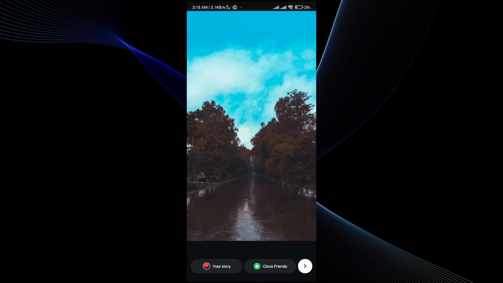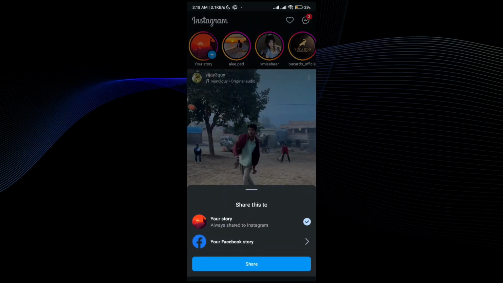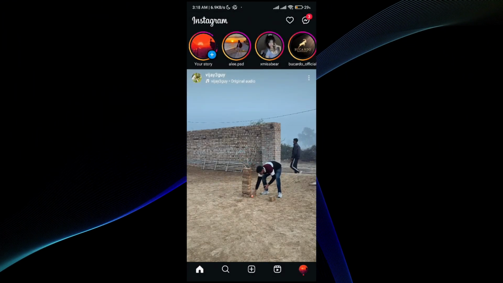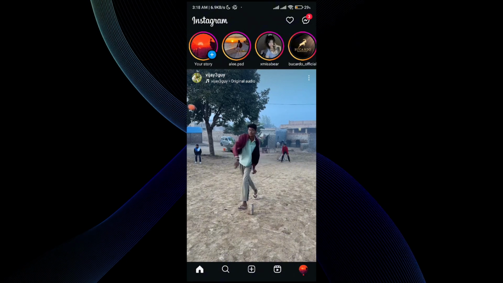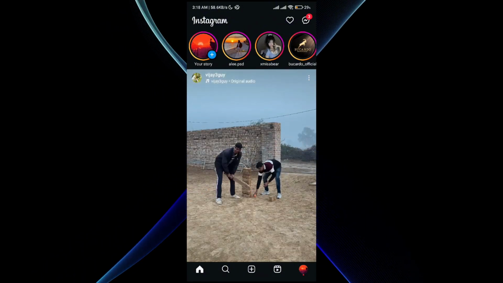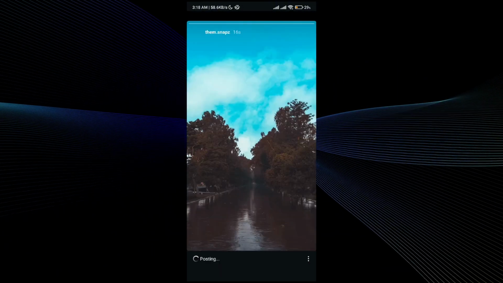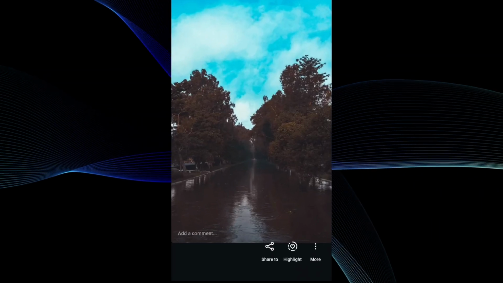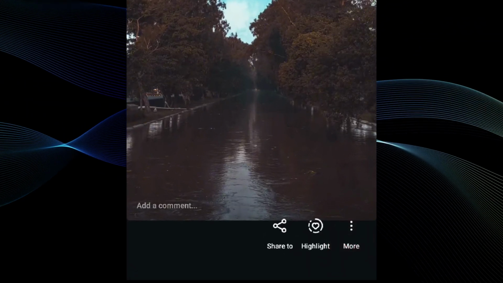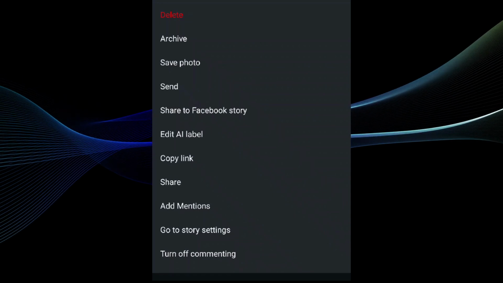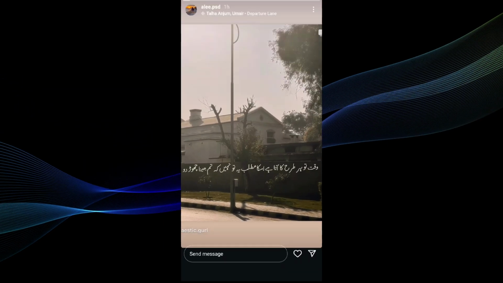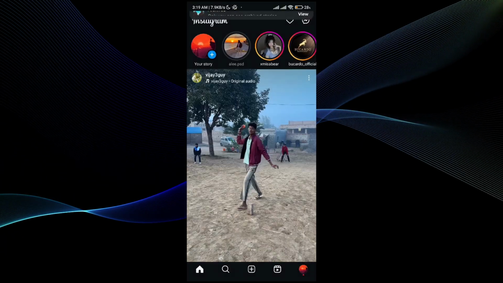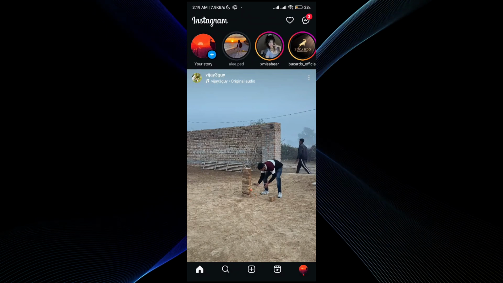And once your story is live on your profile, you need to archive it. For that, the process is very simple and easy. Simply go to your profile, your story. Once it's been uploaded, wait for a few seconds till it gets uploaded. And here you can see that there's a more option, and in the more option, there's an archive button. And now you can see that the story has been archived and people cannot see it.